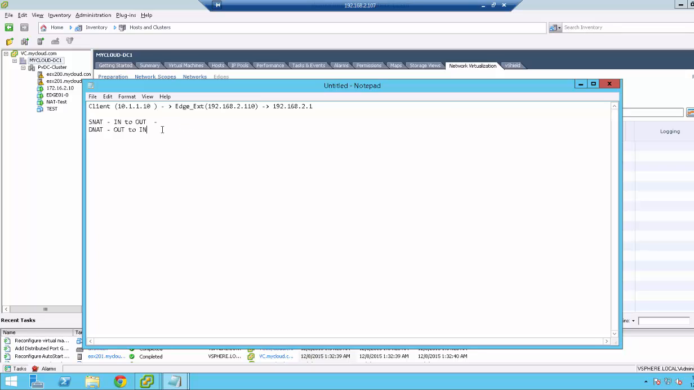But here is the main part. SNAT rule and DNAT rule, it doesn't matter, but we apply both on the external interface. Sorry, not external interface. Okay, let's see how I'm going to deal with SNAT first.